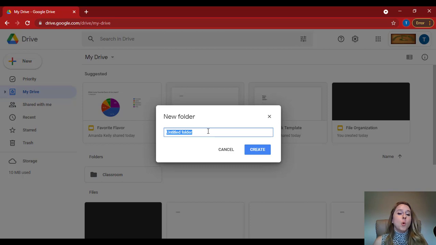So think about how you organize your regular paper materials in a binder. Your file folders are going to be like dividers in a binder, and that's how you separate your files. So on my Google Drive, I'm going to create ones for all of my subject areas, and then I'm also going to create a folder where I keep all of my administrative things, like if I'm tracking attendance or I have things from my superiors that I want to keep on hand.